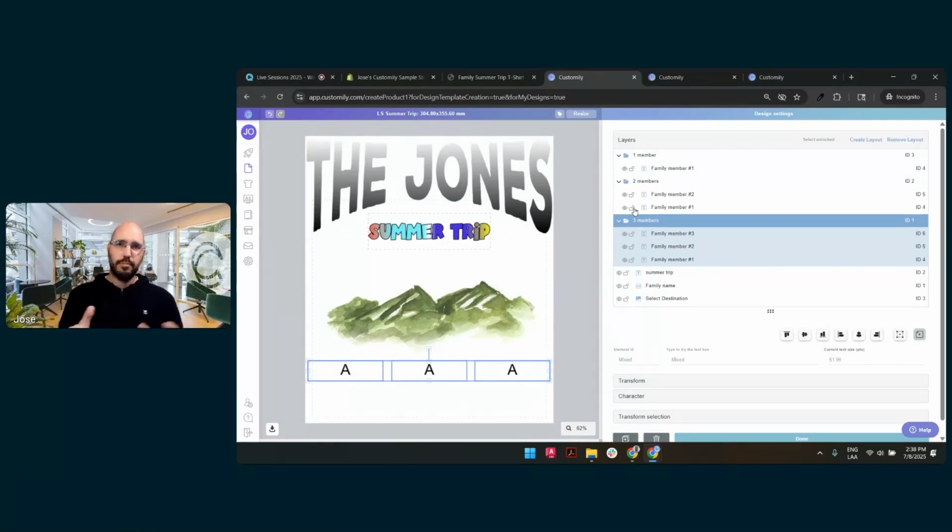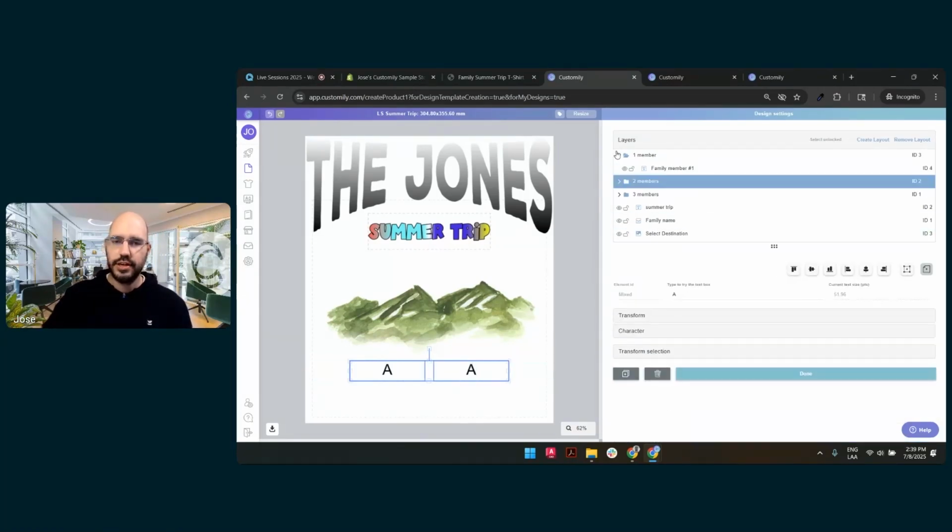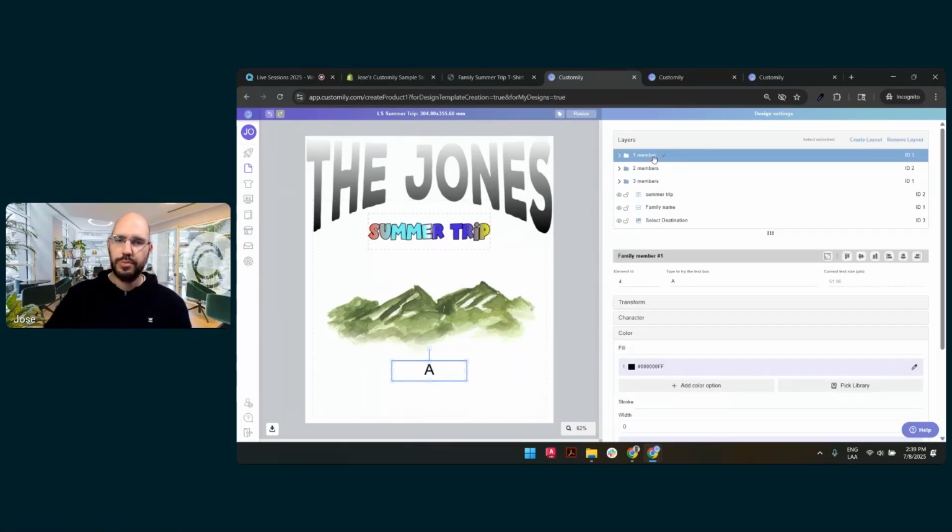You create the largest number of names first, and then you start copying and pasting and removing family members and rearranging the positions. It's easier to delete items than to create and rearrange items. So that's my recommendation. Start with the largest layout, largest number of elements, and then start copy pasting and removing 1 item at a time, like I just did here. I started with the 3 members, and then I just copy and paste and remove just 1 member.